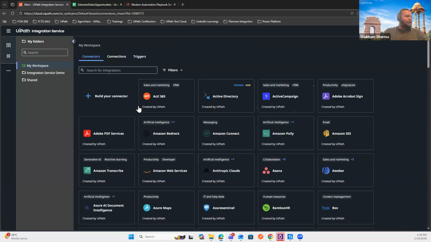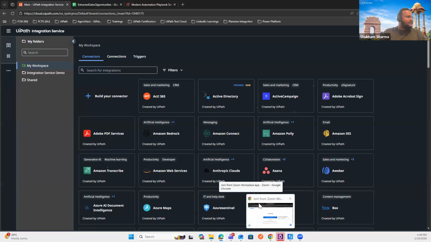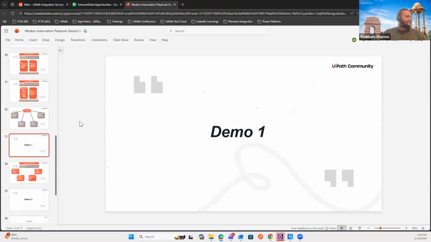We do have an option to build our own connectors, that is via custom connectors, which Umesh would be talking about. So, Umesh, if you can please just take it on from here.